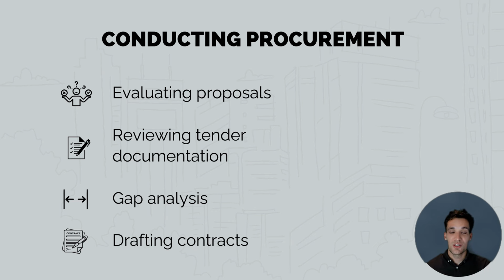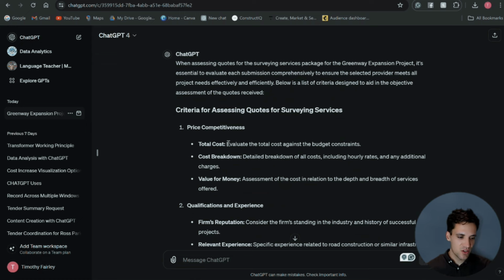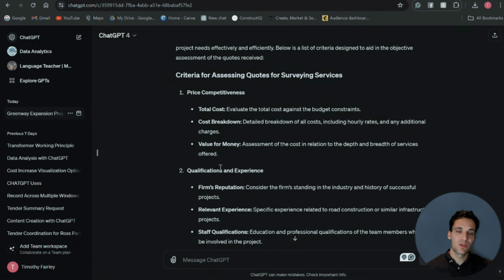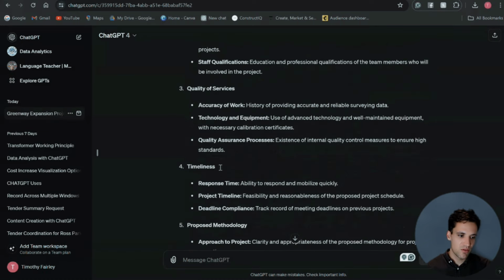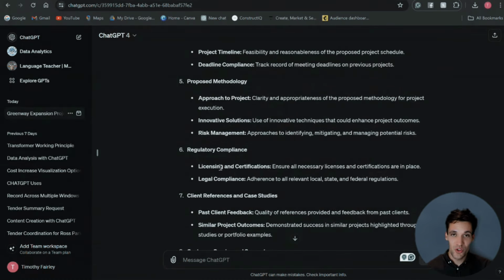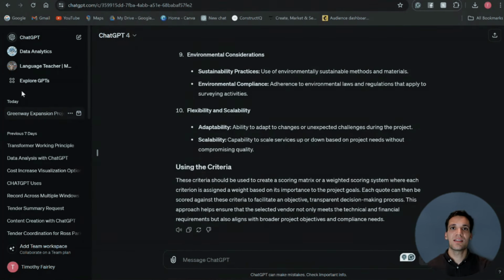So we could get it to draft a contract, we could get it to review a contract, and we can get it to help with those sorts of commercial things as well. As a super simple example, we've just asked ChatGPT to write a list of criteria for assessing this package. So ChatGPT is going to create a list of our criteria that we're going to use to determine how we're going to assess this surveying package. And it's got things like quality of service, timeliness, regulatory compliance, and it's basically given us a checklist we can go through when we're looking at all the quotes that come back to us.